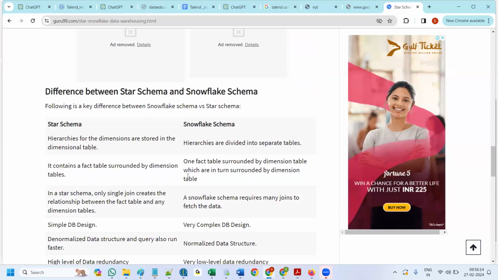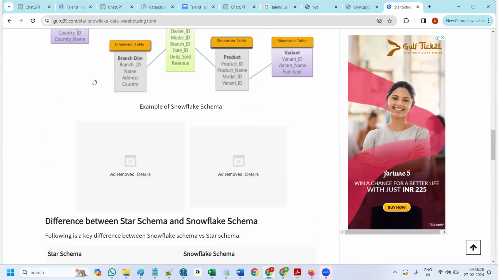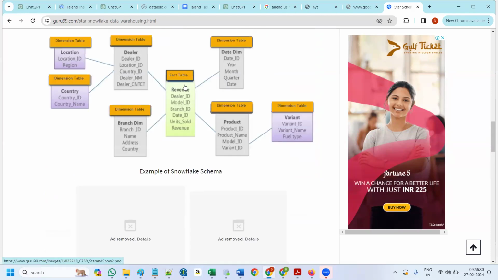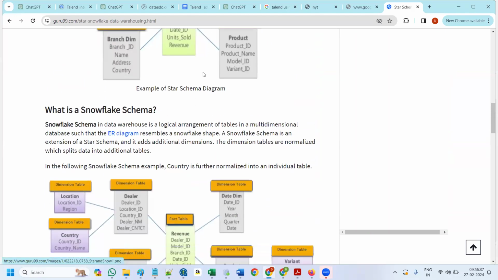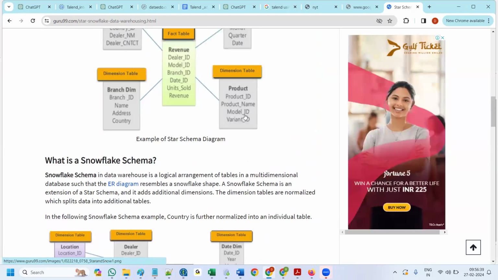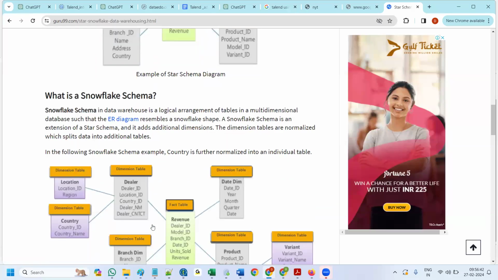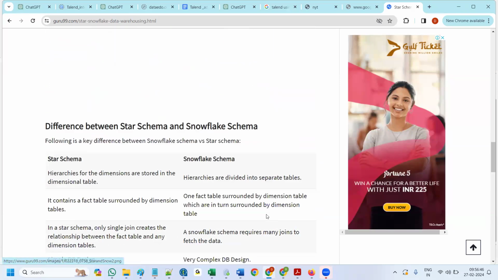What is the star schema and what is the Snowflake schema? You should say that star schema means one fact table, multiple dimension tables. Snowflake schema means multiple dimension tables have multiple dimension tables. Here, this is a complex database design, and this is a simple database design. And this data is a denormalized structure, and this data is a normalized structure, because we again split the data.